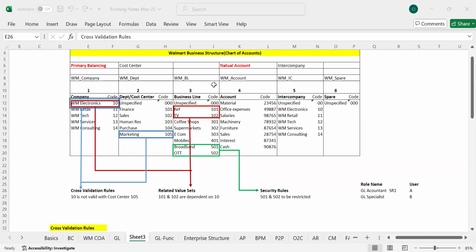Hello guys, I would like to explain the differences between cross-validation rules, related value sets, and security rules. I have taken one of the existing charts of accounts in one of the test environments that has company, cost center, business line, account, intercompany, and spare. And these are the segment values or value set values which are configured under the respective segments.